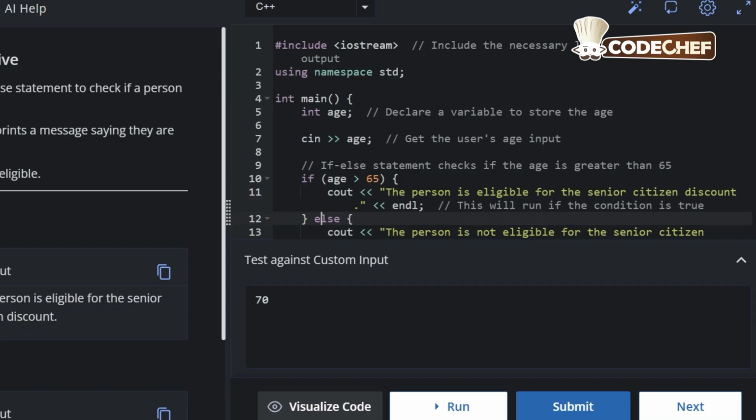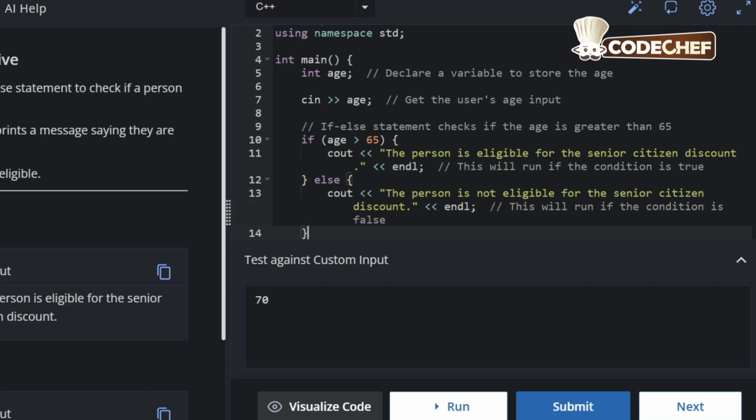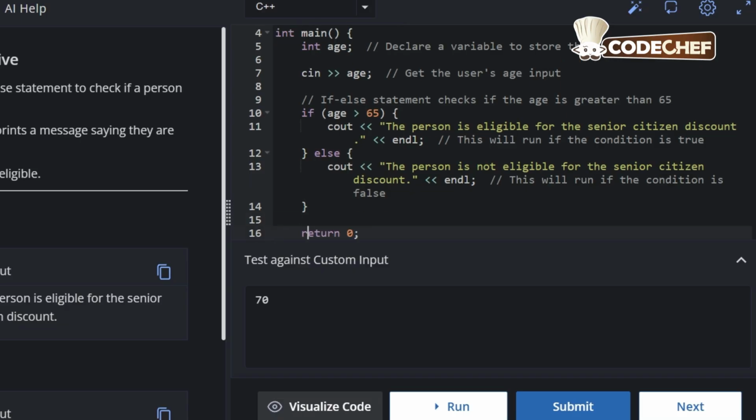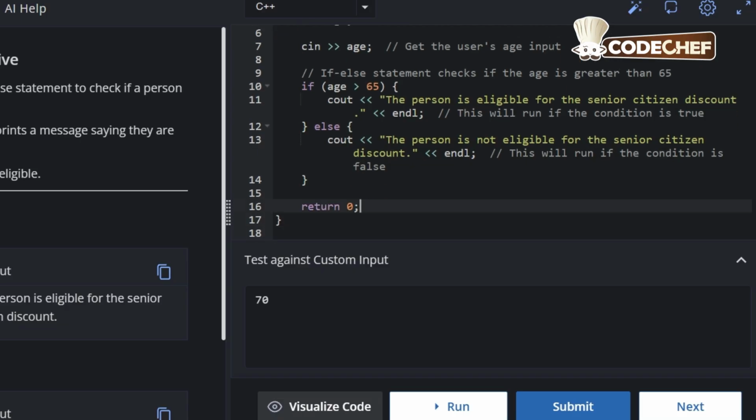But here we have the else part as well. So in case the condition is false, that means in case the age is equal to 65 or less than 65, then what will happen? Cout, in double inverted commas, the person is not eligible for the senior citizen discount, and then again endl semicolon, and the else block ends here. Return 0 semicolon and the main function ends here.